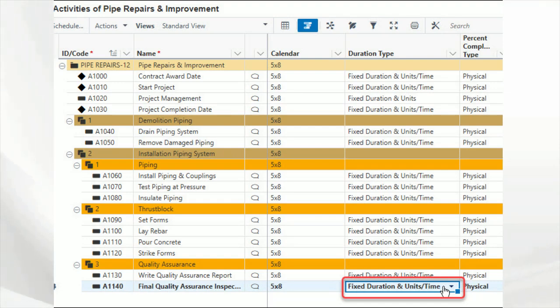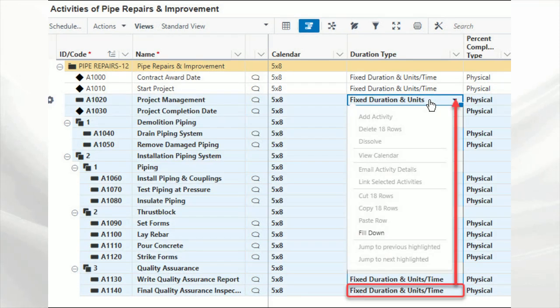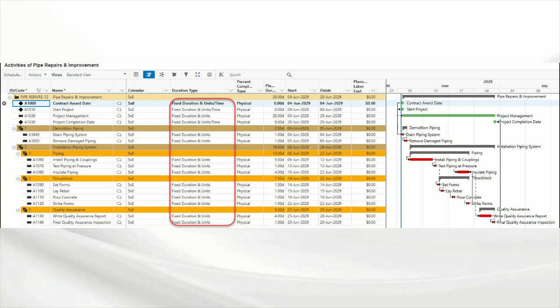We can, however, modify the duration type of project management to fixed duration and units, as we did for the calendar column. Choose the last row in the schedule, Final Quality Assurance Inspection. Then, in this figure, we hold the Shift key down, select the Project Management Duration Type column, and right-click. In the next figure, we choose Fill Down from the drop-down menu. The updated duration type column appears in this figure.